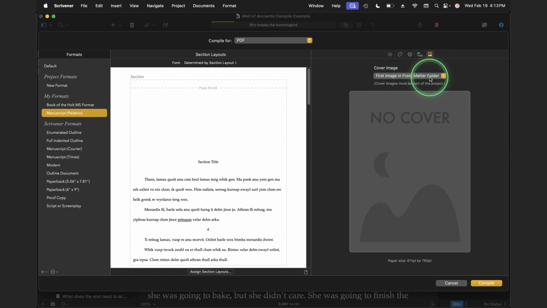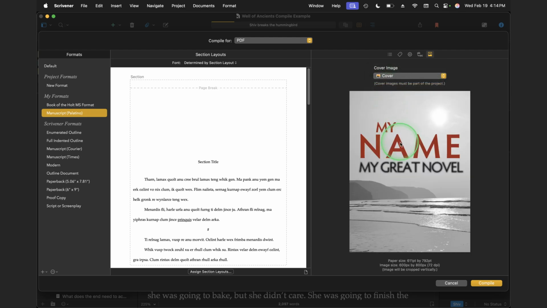And you have some options for this as well. You can click on this and say no cover image, or it has a default one. You could have first image and front matter folder as well. I think I'm going to cover some of these optional things like front matter and back matter in a separate video. So let me just choose the default one. And so this just comes with a Scrivener project. So I'll include that for now. And then I'll say compile.